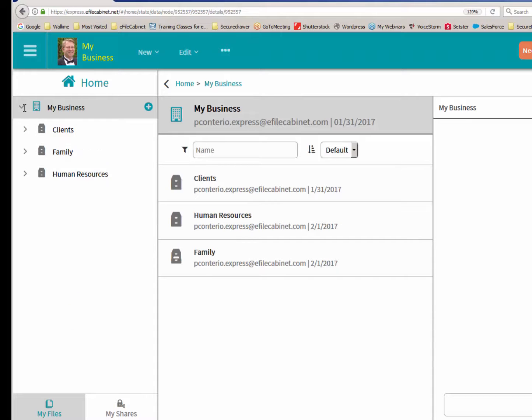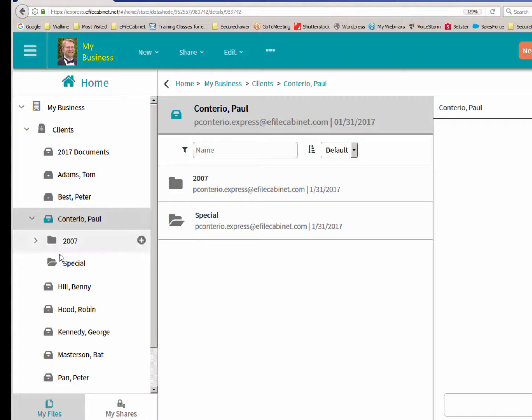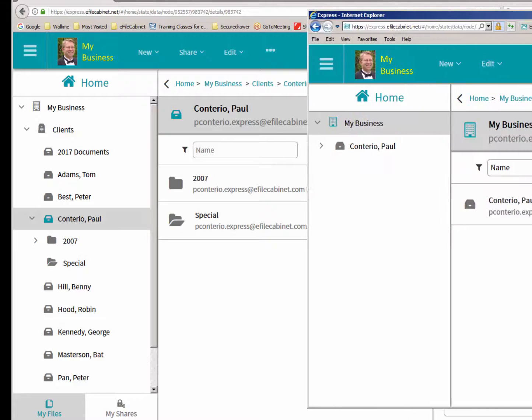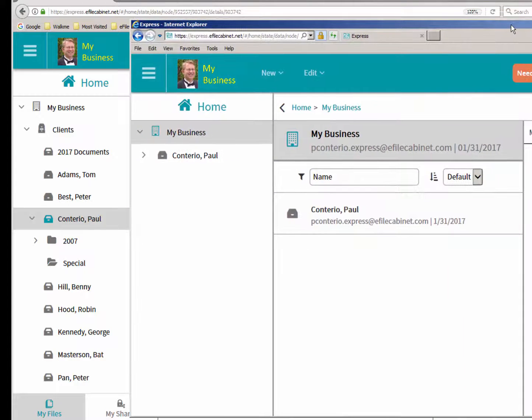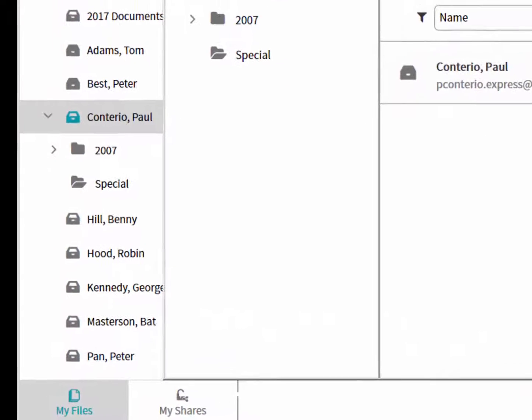Okay, I want to show you one other thing as we look in this under clients. Remember, one of the clients is Conterial Paul. Open up his drawer and see his folder structure. So I am going to bring in Conterial Paul as the guest user, and notice that is all he sees. He does not see any of the other cabinets nor any of the other drawers. The guest users you set up will only see what you allow them to see. Let's move on.